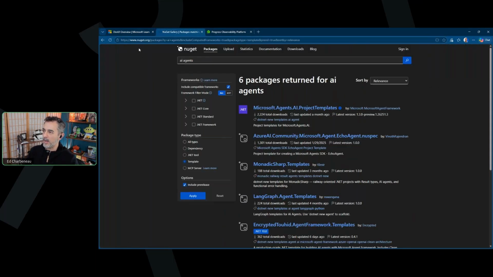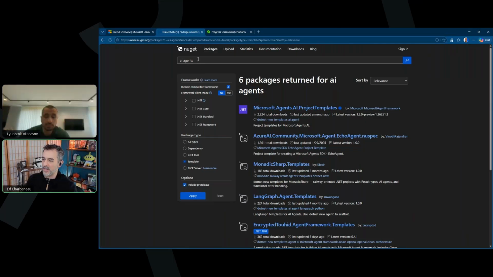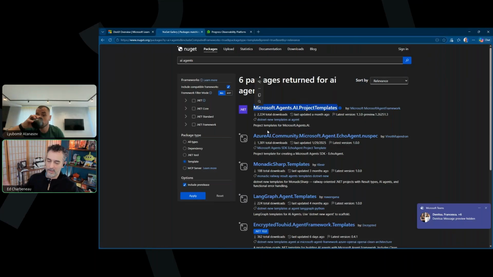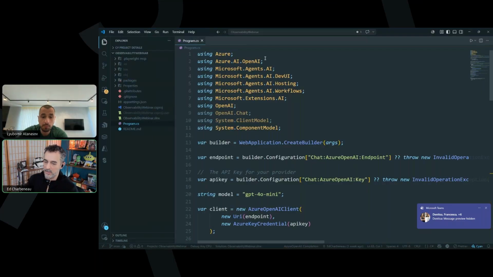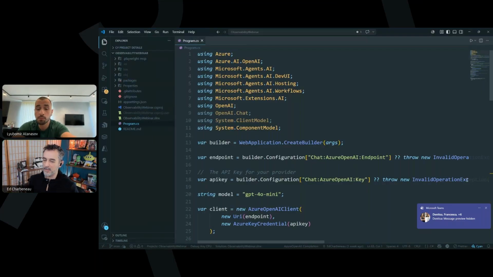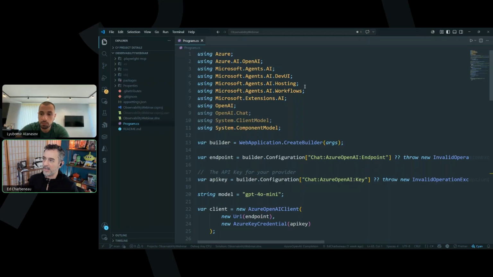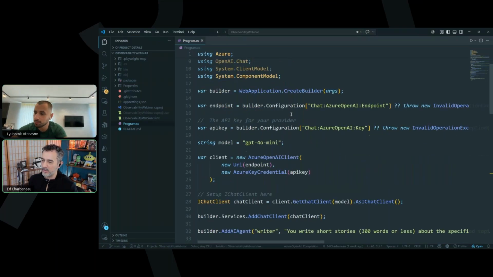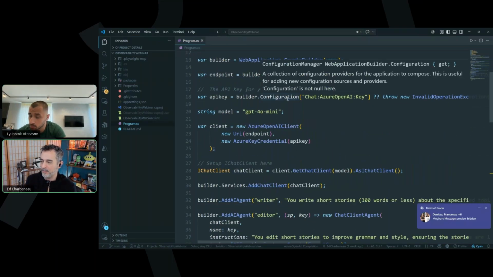You can grab the DevUI bits at NuGet. If you search for AI agents and filter by templates, you'll see this Microsoft Agent AI templates package. This is going to get you the project that I'm about to show. So if you install that project template and run it, this is the application that you get. I have scaffolded this out so we don't have to watch that happen in real time.